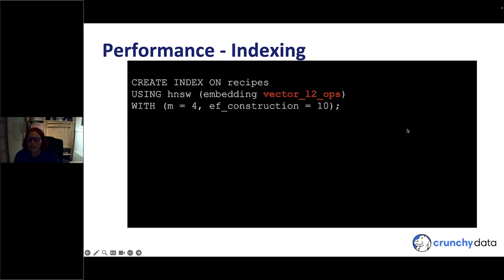Okay, let's create an HNSW index for the Euclidean distance. In this case, that's indicated by this vector L2 ops, the Euclidean distance. And then you can specify values for parameters called M and EF construction when you create the index. In simplistic terms, the lower the values of M and EF construction, the faster the index build will be and the smaller the index will be, but at a cost of less accuracy. If you use higher values for those, you'll have a more accurate index, but it will be big and slower to build. So you need to get a balance of those.